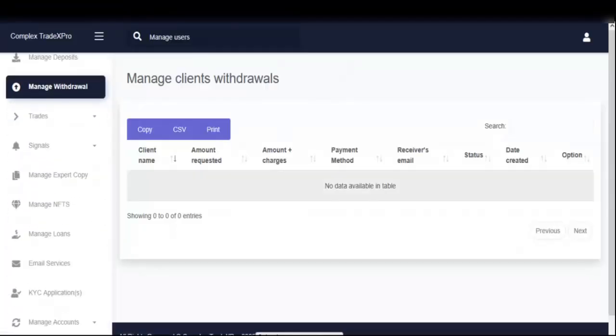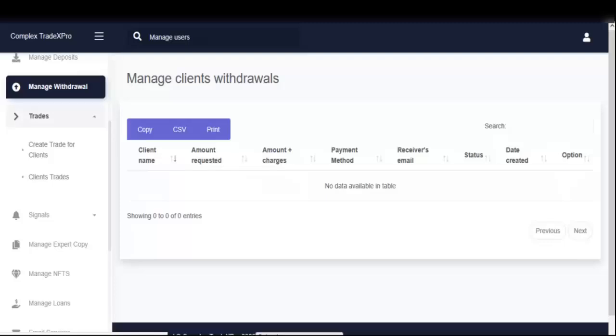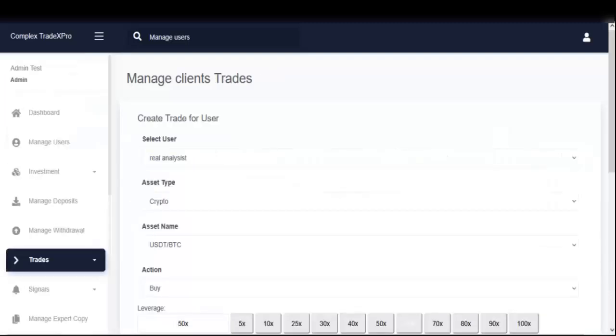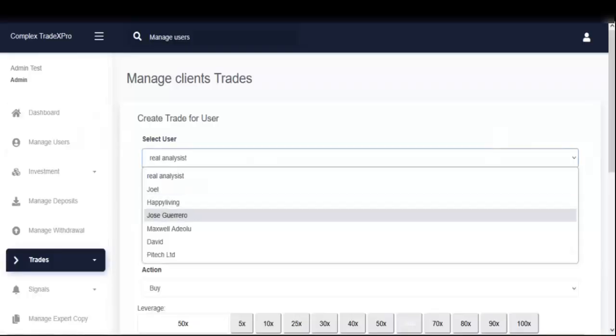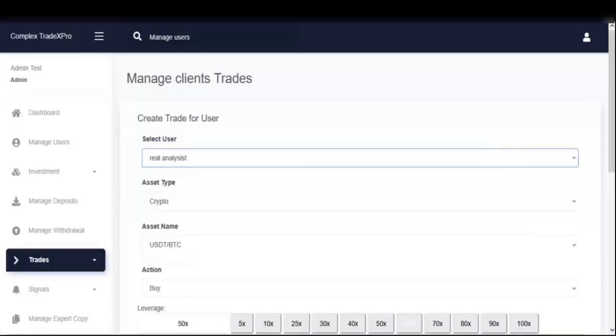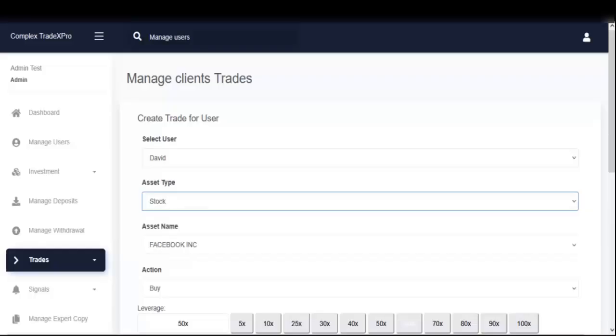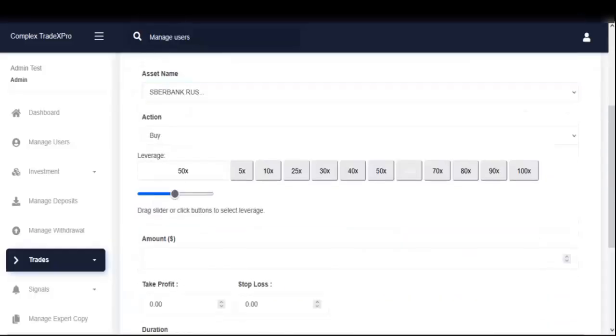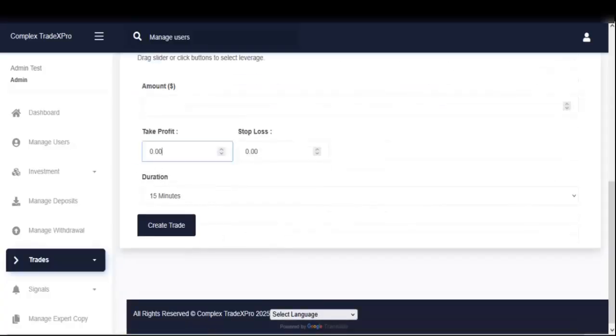All right, so let's go to the next part, which is the trading, which is trade. So you can create trade for clients. You can select the particular user you want to create trade for, select the pair, the action, whether it's buy, the leverage, the amount, take profit, duration, and stuff like that. Then once you click on create, that trade will actually be created on that particular user account. All right, so that's that for that.